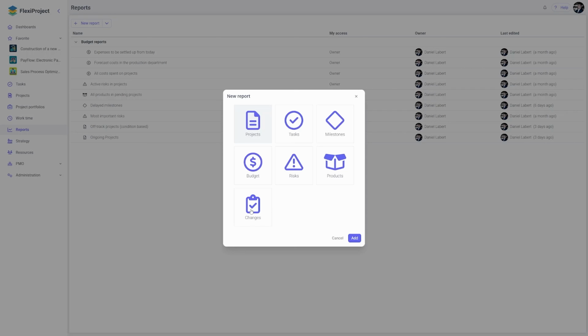It's worth remembering that the information shown in a given report will depend on the projects we have access to. Let's imagine a situation where we have access to 3 projects as the managers of this project. In this case, if I create a report concerning tasks or milestones, the result will be determined by which projects I have access to. In this case, it will be a result showing only those 3 projects to which I have access. If I wanted to create a report for all projects in my organization, I would need to have admin access to all projects or be a system administrator. Let's start by creating a report for the projects.